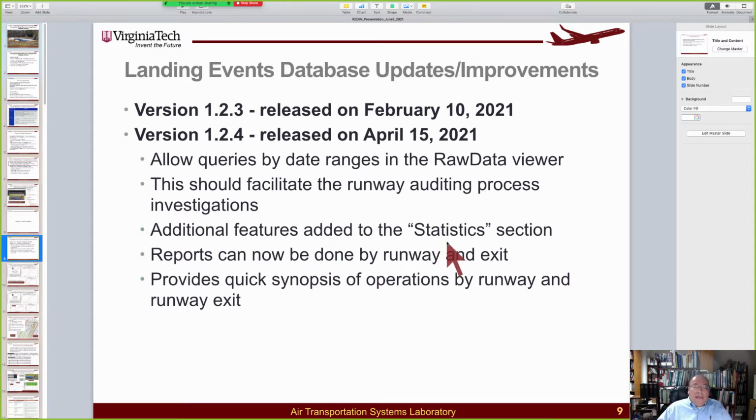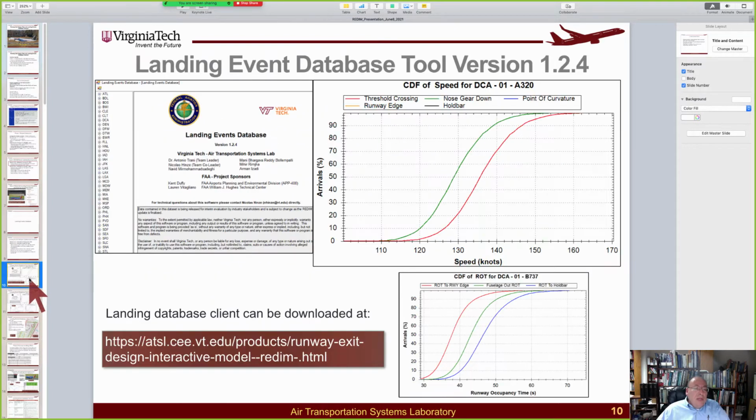We also added a statistics section, so you can now get reports for one particular runway or one runway exit. This provides a very quick synopsis of operations by runway and runway exit. Now, the tool, as I mentioned, is in version 1.24, and this is, again, the website where you can download the tool.